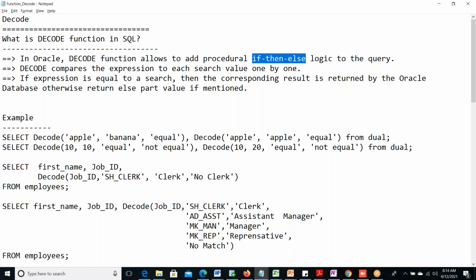Suppose we are using a table where 100 rows are there. For each and every row, it will check. Like in case, it was checking for each and every row. And after that, the list of all the rows which will display for the if part, which will display for the else part, everything it was displaying in the output. Same here also, each and every row it will check from the table.